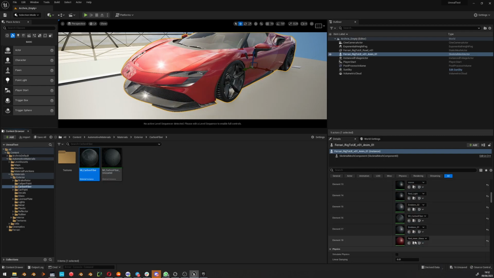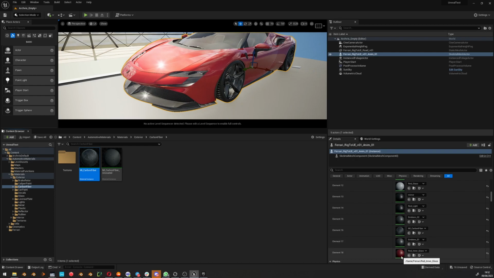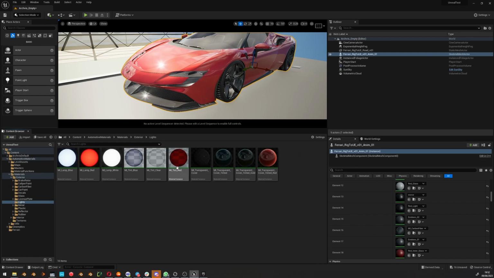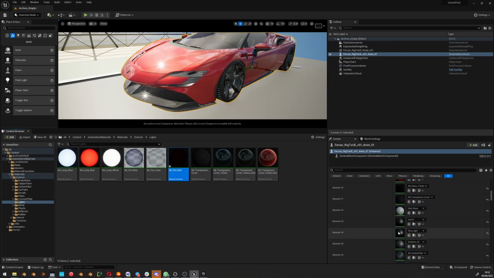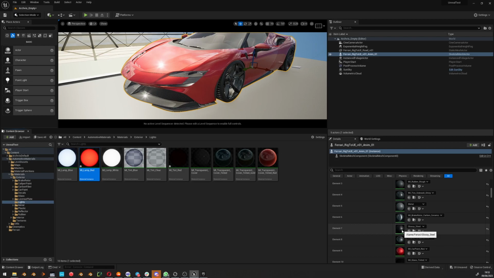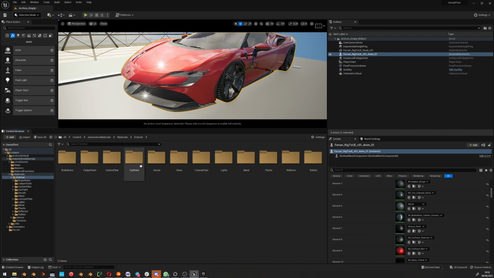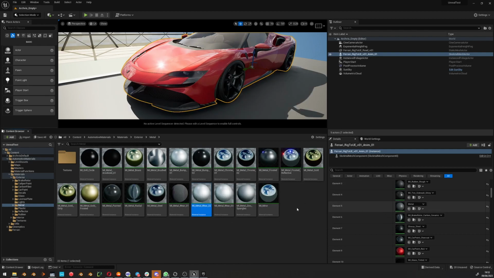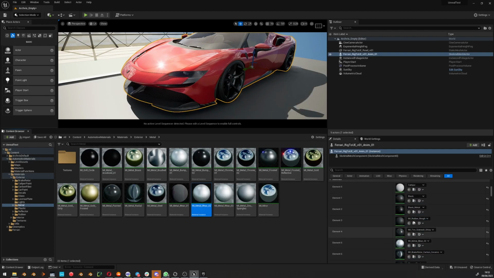And now for our red inner glass. Interesting. Do we have some red glass? We have red tinted glass. That sounds about right. Red light, red lamp. And let's try here glossy steel. We should probably be able to find some metal in here. Metal, some steel. Let's go into metal.